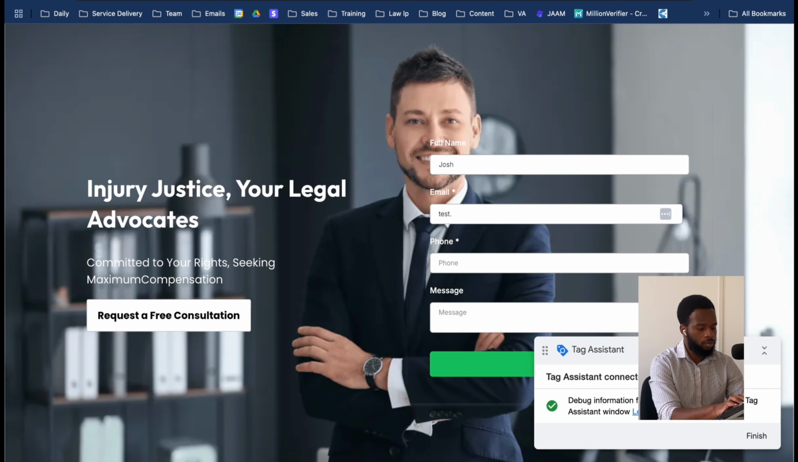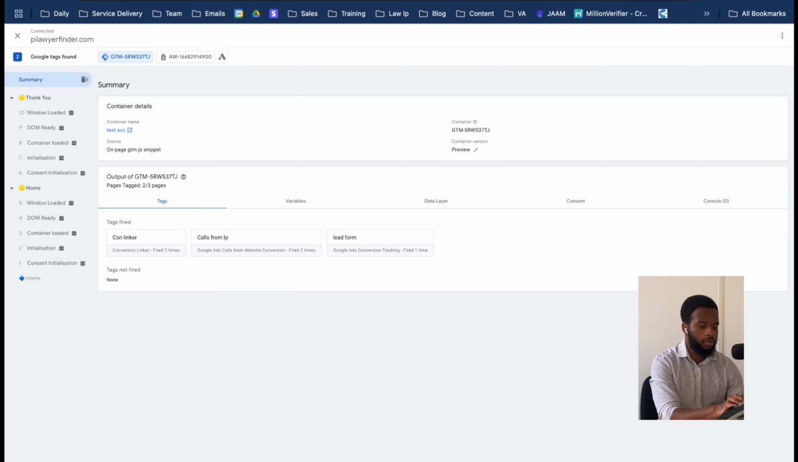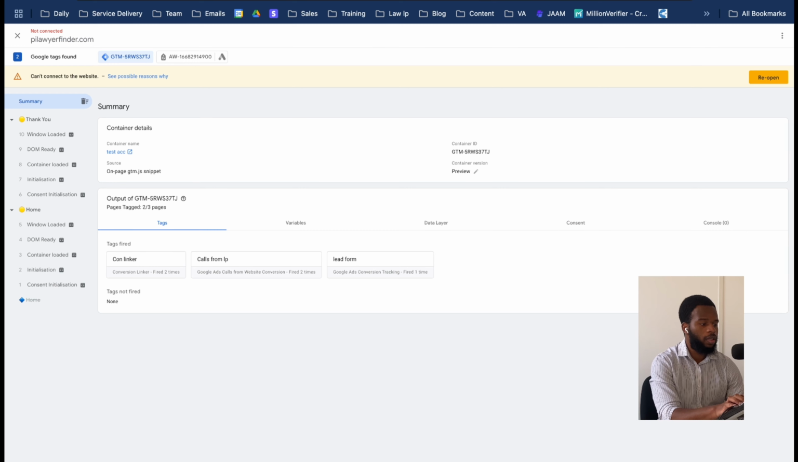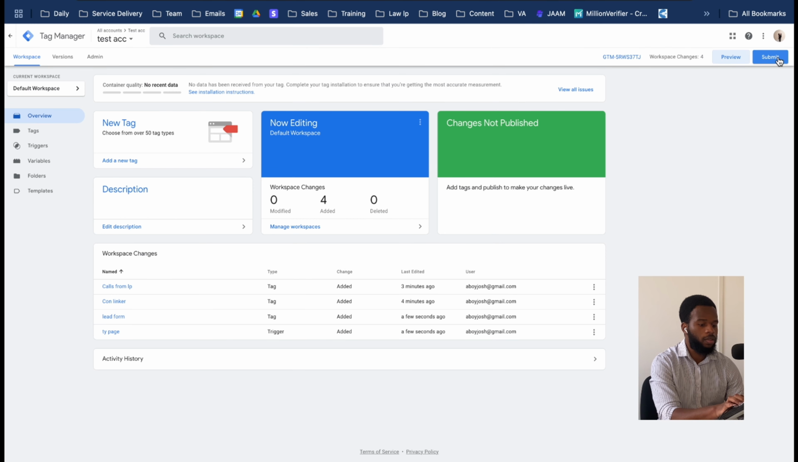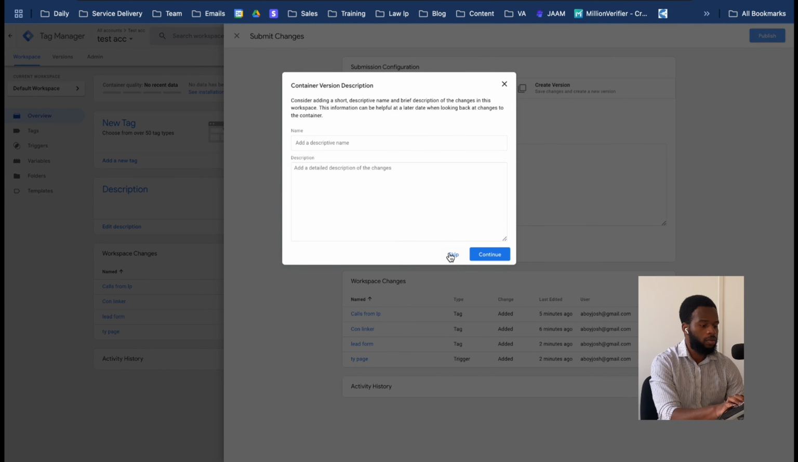All right, so let's see if it's fired now. Okay, so you can see the lead form tag is fired as well. So we know that's all set up properly. So just click on finish. And then let's go back here. We click on submit, and then publish.